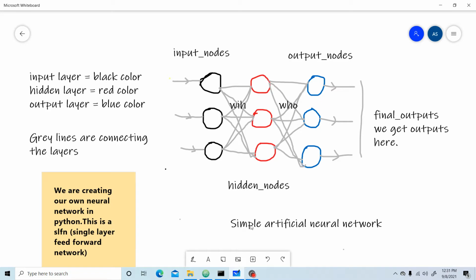So this is a simple artificial neural network where these are WIH. WIH are the weights connecting input layer to hidden layer, and WHO are the weights connecting hidden layer to output layer, and the output node is giving the output. At this layer we are getting final outputs, and the gray lines are connecting the layers as you are seeing.